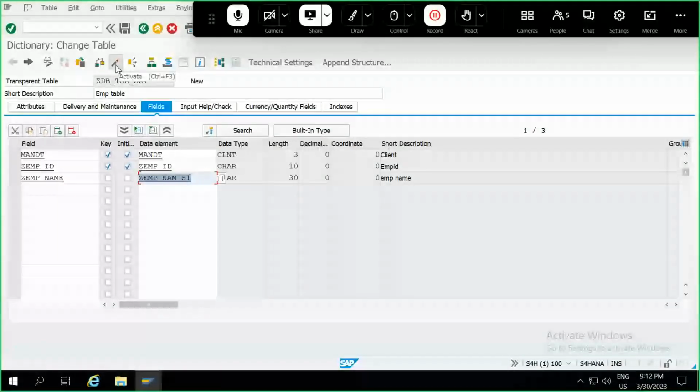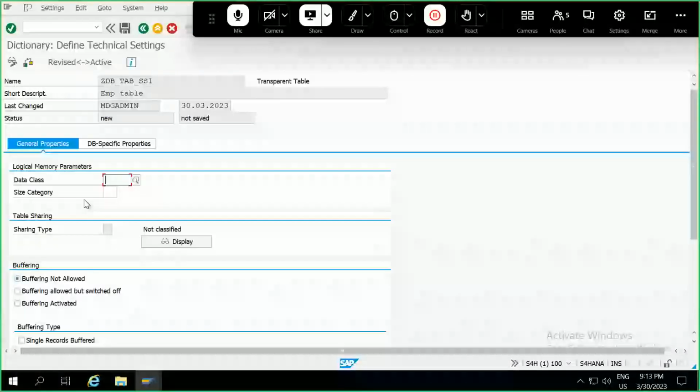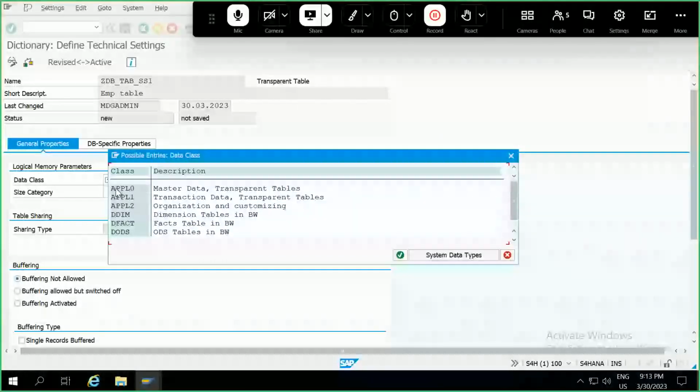Before activating, the system is asking, we are requesting the database, we need to allocate some memory to this table in the database layer. For that, before activation, we have to assign this. It is a one-time activity for tables. Go to the technical settings, data class. At the data class level, we have different cases. We are using transactional data for this table. We are informing the database layer that this is transparent, which means this is a database table.